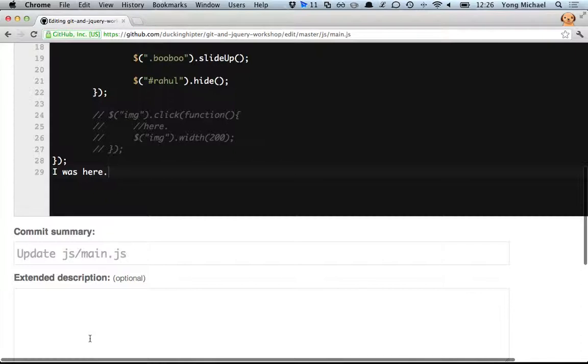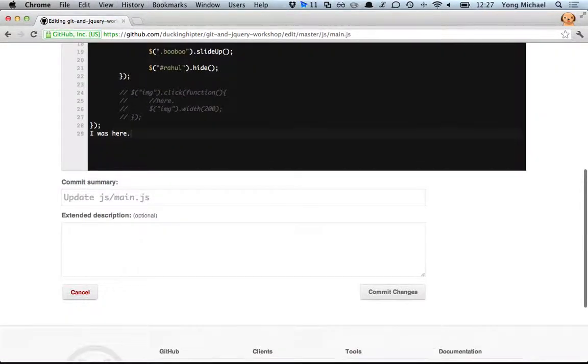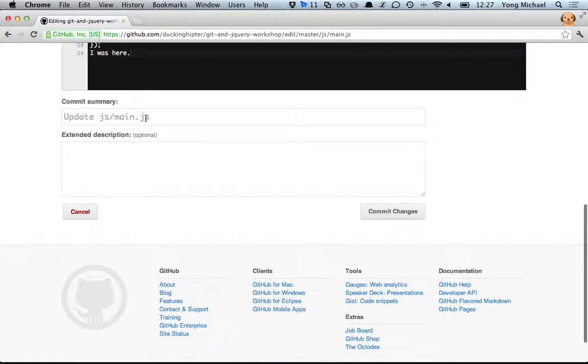Okay? And what I want you to do now is at the bottom of the page, right? Scroll down, and there's this commit summary box here. This is basically where you will put your commit message. So type something like "modified on GitHub".